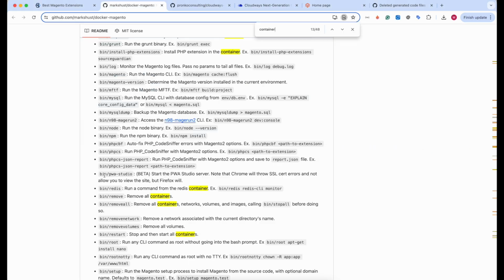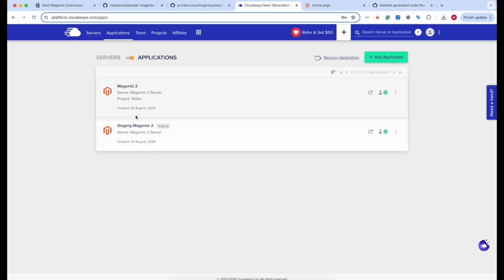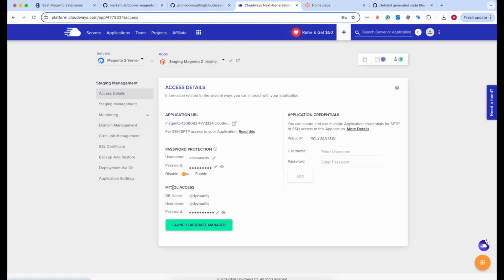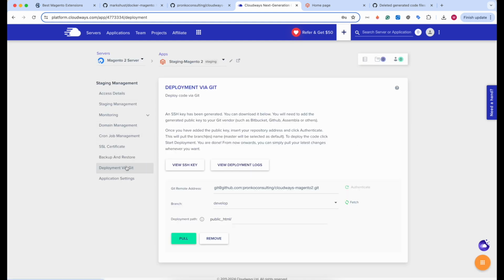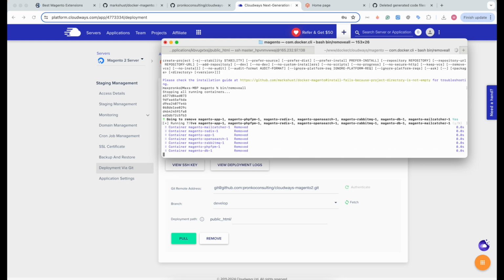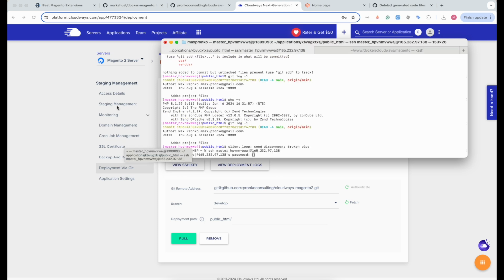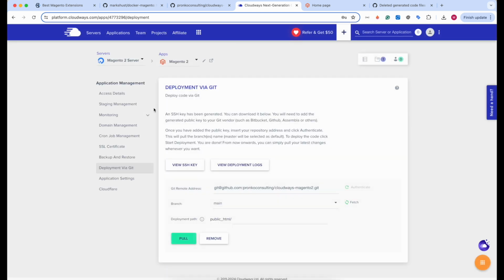So what I wanted to do, remove all containers, networks, bin remove all. So now we have a staging environment with Git configured to watch and deploy the develop branch, and so let me copy the password so I can log into the server.